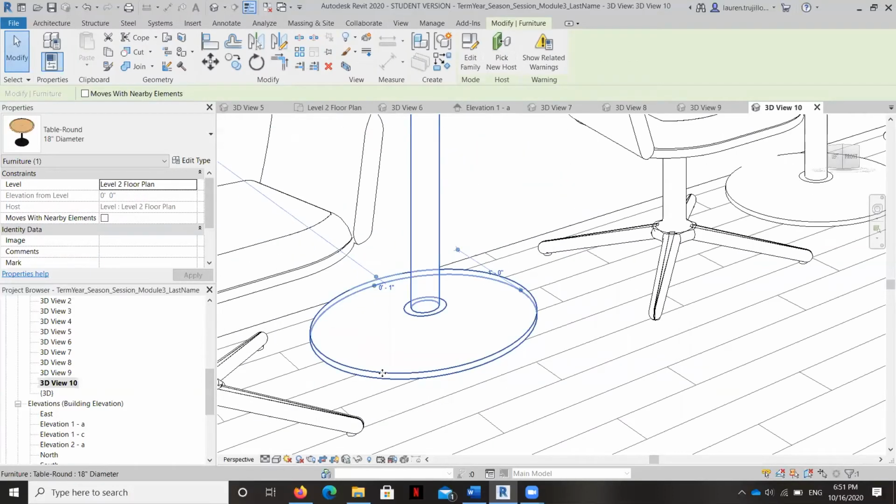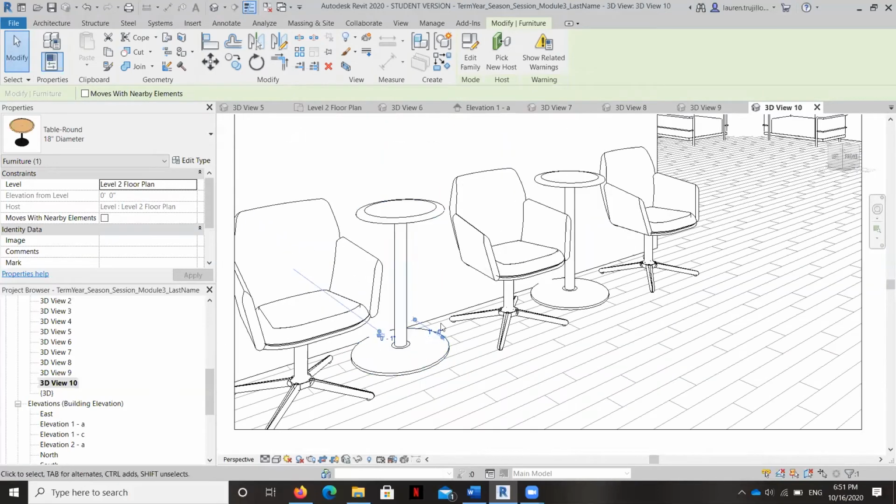You can see this one is fine. It's sitting on the floor exactly how it's supposed to be. So it just depends on the furniture pieces. Sometimes they're a little quirky, sometimes they're well behaved, and that's just part of working in Revit.